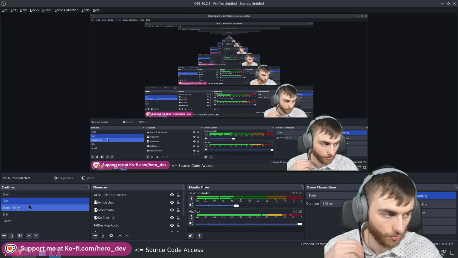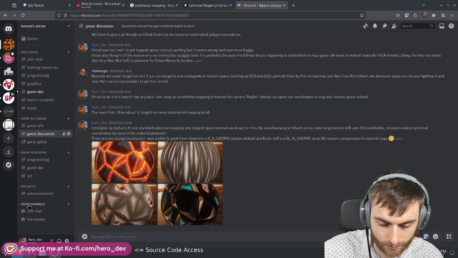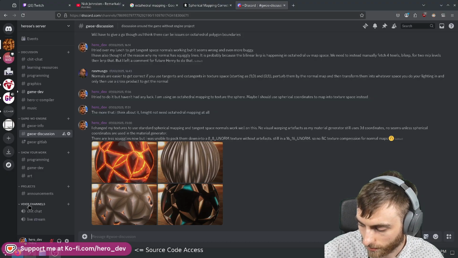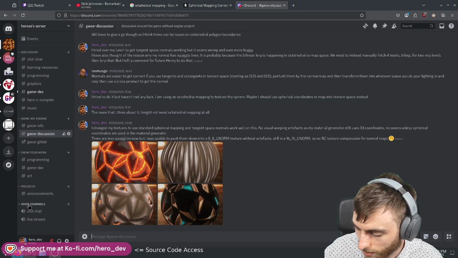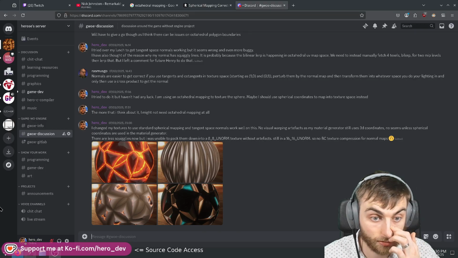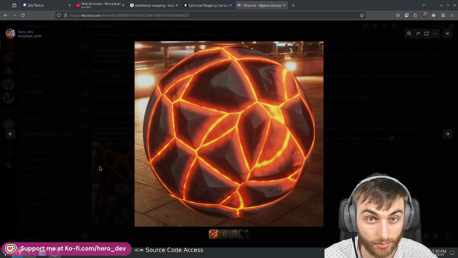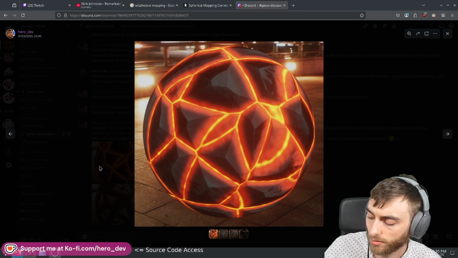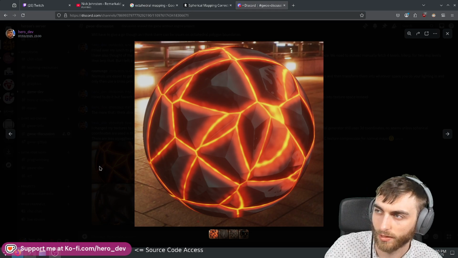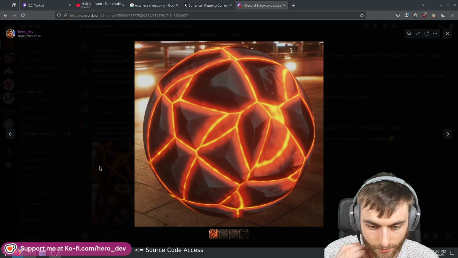So last stream, what were we doing? We were adding normal maps to the material as a second step after the fractal noise material generator.